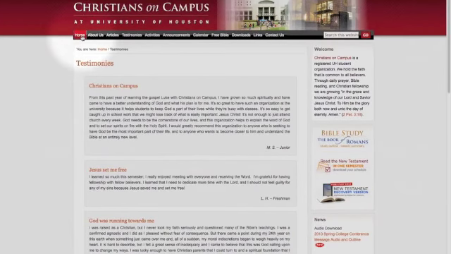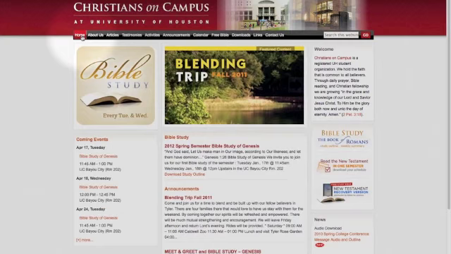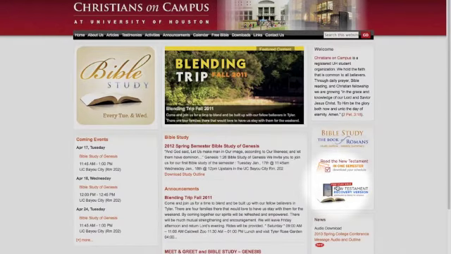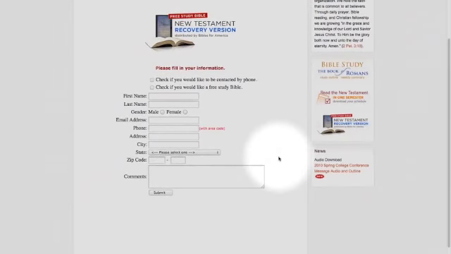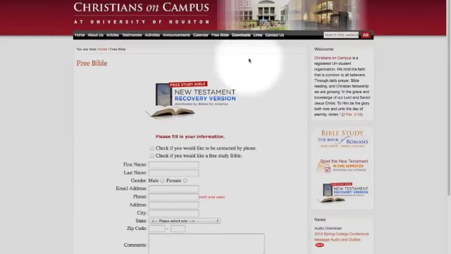Okay, I'm going to go back to the home page. And here I notice free Bible. That's actually very nice. I'm a poor student, so I like free things. So I'm going to go here. And it seems like there's a contact form here if I want a Bible, and if I want to be contacted. So that's pretty nice.